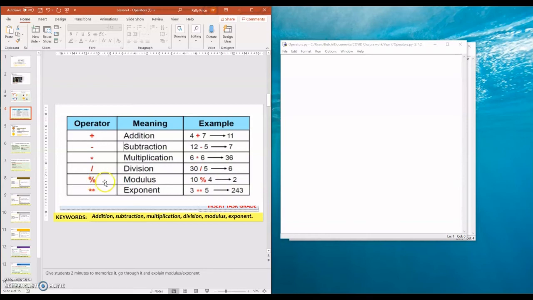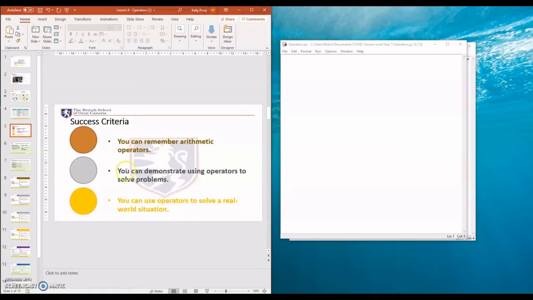Then we've got the modulus, where 10 modulus 4 would be 2. And then we've got an exponent, which is repeated multiplications. We can play with all of these in Python today. So here's your success criteria: remembering the arithmetic operators, demonstrating them, and using them to solve a real world situation.